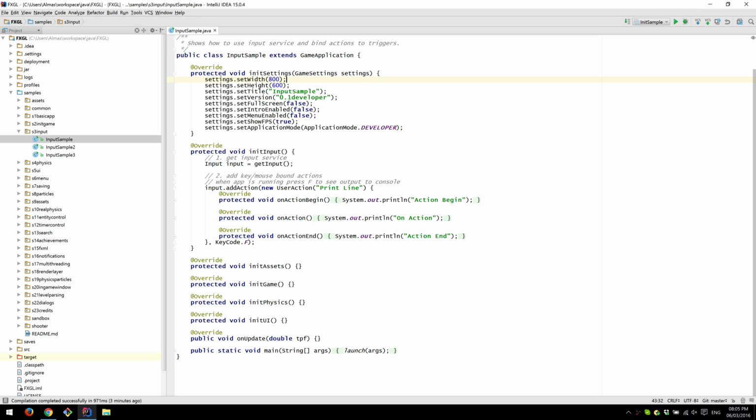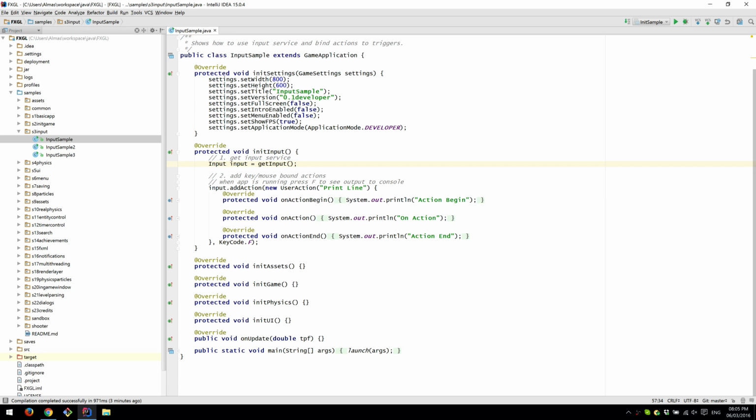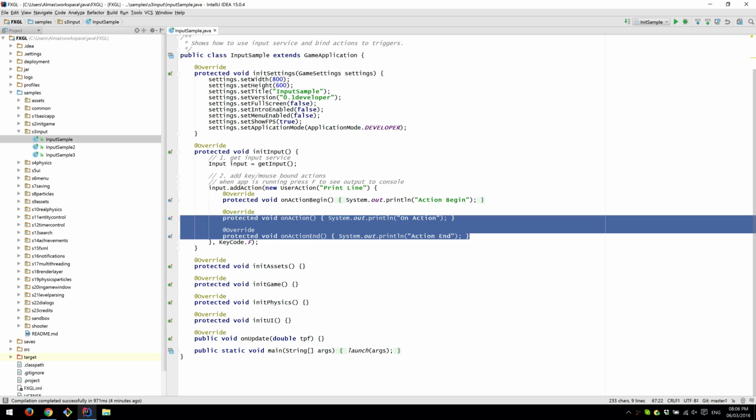Then we've got input, which is crucial to pretty much any game. So the way to do it is to get input service, which you can do like this, and you essentially add an action. You define a new user action, so this is sort of anonymous class. You give it a name, and this must be unique because it will identify the action. And then during runtime, your users can rebind actions to different keys because it's just nicer that way.